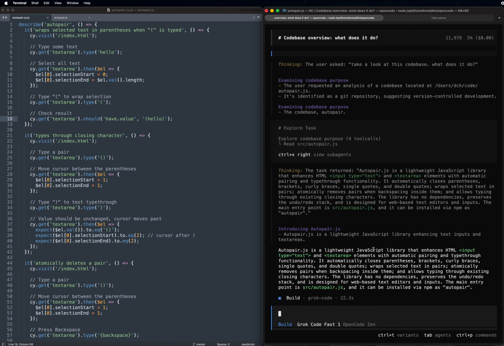So now it says AutoPair is a library that enhances HTML input with automatic closing of parentheses, brackets, curly braces, single quotes, and so on. Select text, atomically removes pairs. Yep. So it understands the feature set. Quote unquote, understands. Okay, so this way you can ensure that it doesn't just make changes blindly, and it gets a more robust understanding of what the library actually does.